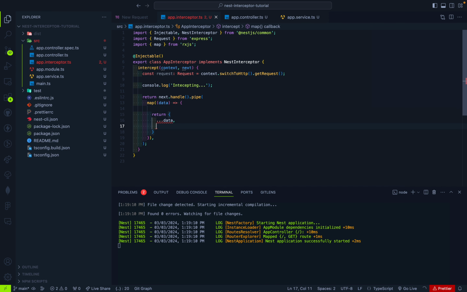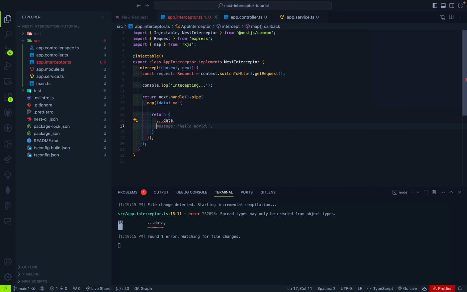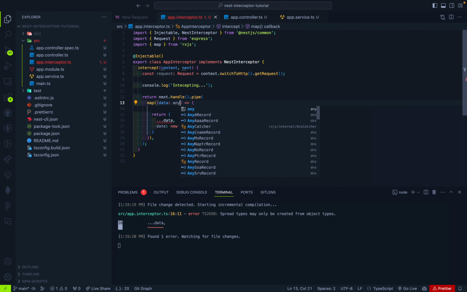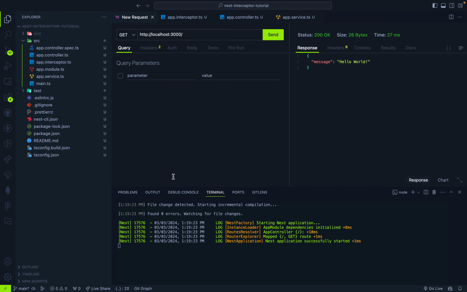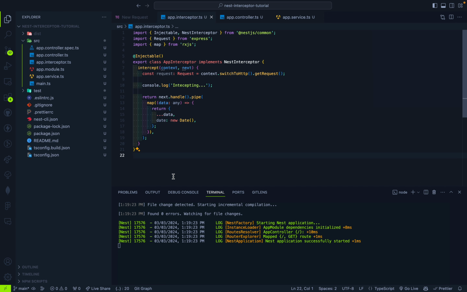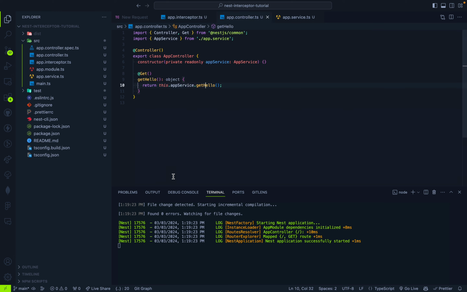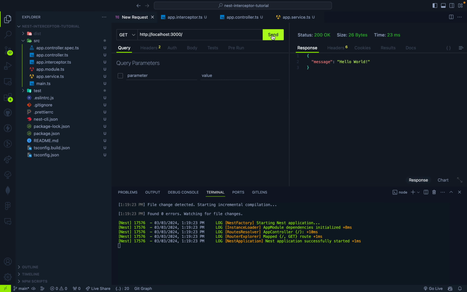For now let's just do this, and we can just put date, and date will be new Date. As the type is unknown we cannot change it because it's unknown, so we make it any for now. This is bad practice. Don't do it in your production application and blame it on me, okay? This is just an example. Don't use any. All right, now if you still make the request, it's still gonna be hello world.